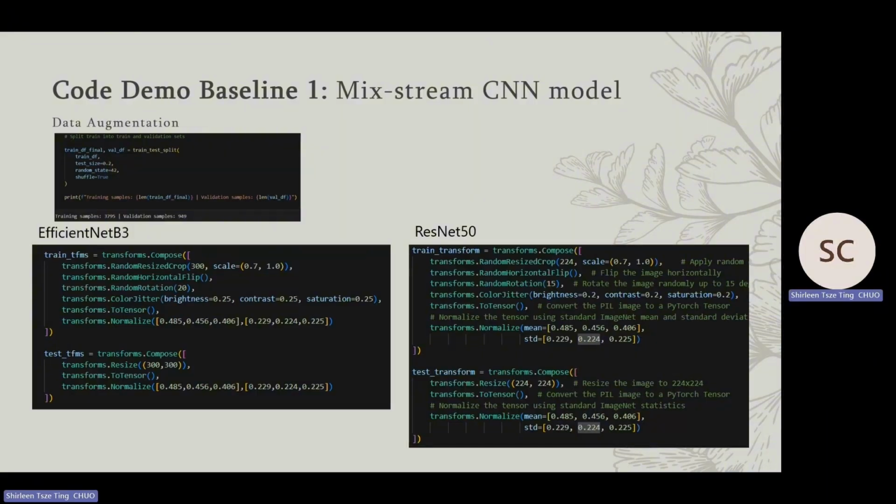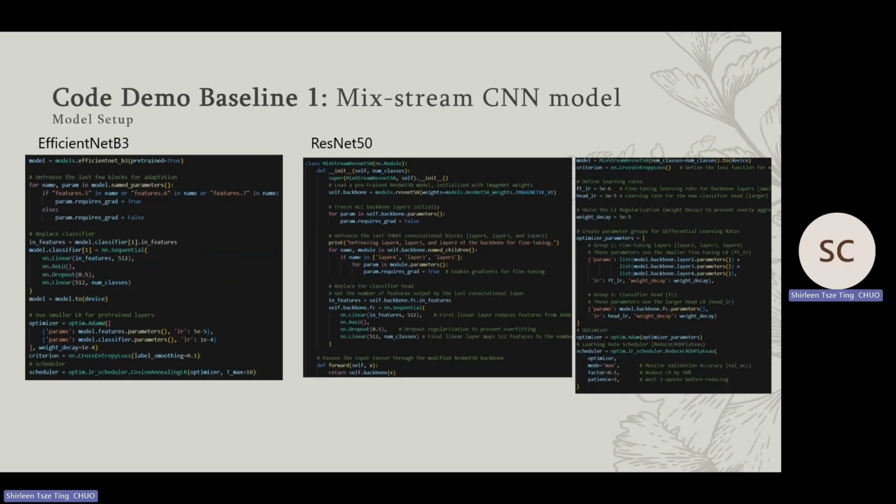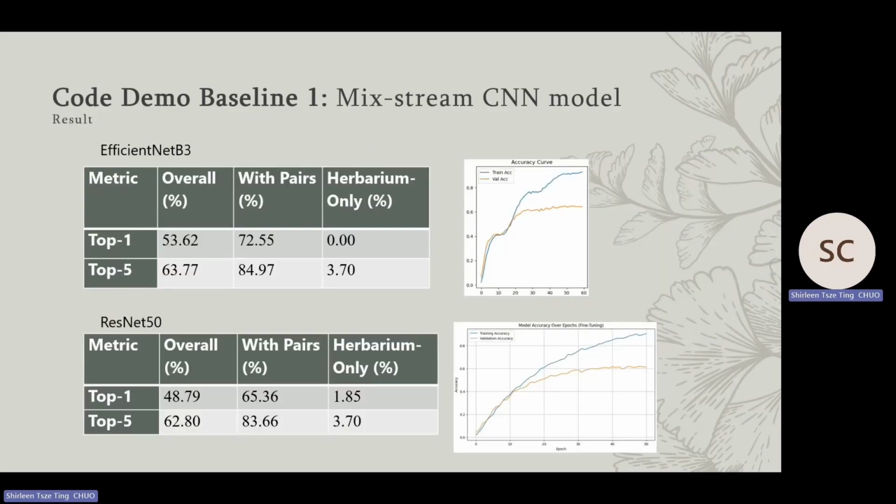After splitting the dataset into train and validation sets, we apply the same data augmentation during training for both EfficientNet and ResNet models. For both models, the last few backbone blocks are unfrozen for fine-tuning, while the rest remain frozen. The classifiers are replaced with a two-layer head with ReLU and a dropout for regularization. For EfficientNet, AdamW with smaller learning rates for the earlier layers, cross entropy with label smoothing, and a cosine annealing scheduler are used. For ResNet 50, differential learning rates are used, smaller for the backbone and larger for the classifier head, with the Adam optimizer and a reduce LR on plateau scheduler based on validation accuracy. And lastly, the result is showing overfitting.